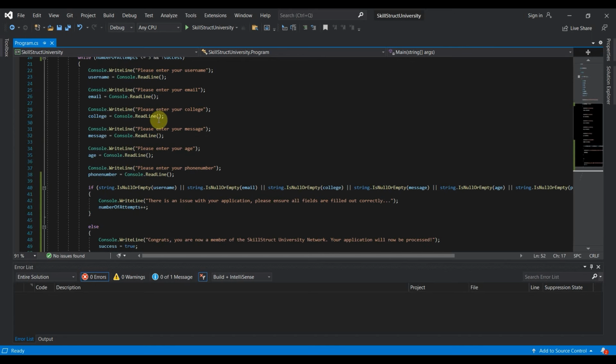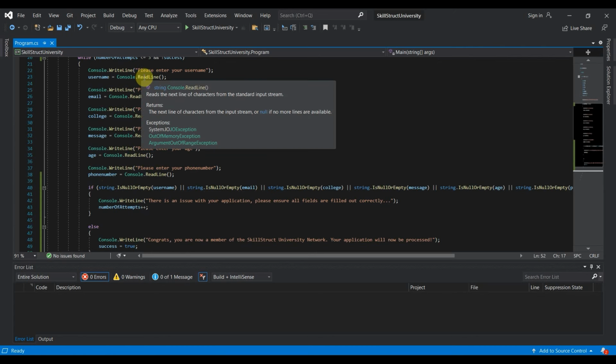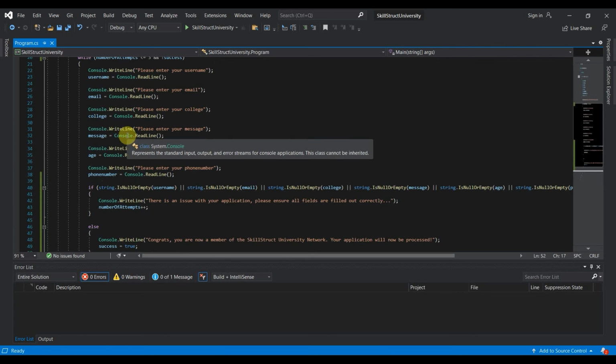And in order to make sure that the user is actually filling out their information correctly, we have this if statement here. And so what this does here with this string.IsNullOrEmpty is it takes in a string. So it takes in what we put here in this Console.ReadLine and just makes sure that the user isn't inputting anything blank or empty or null, for example.